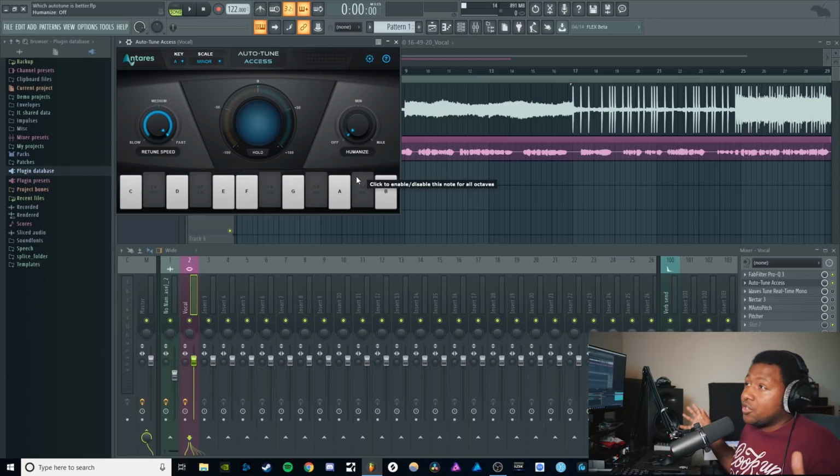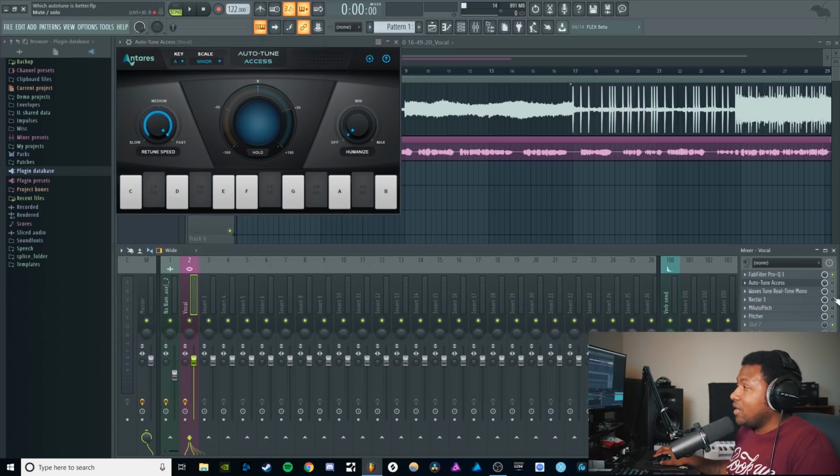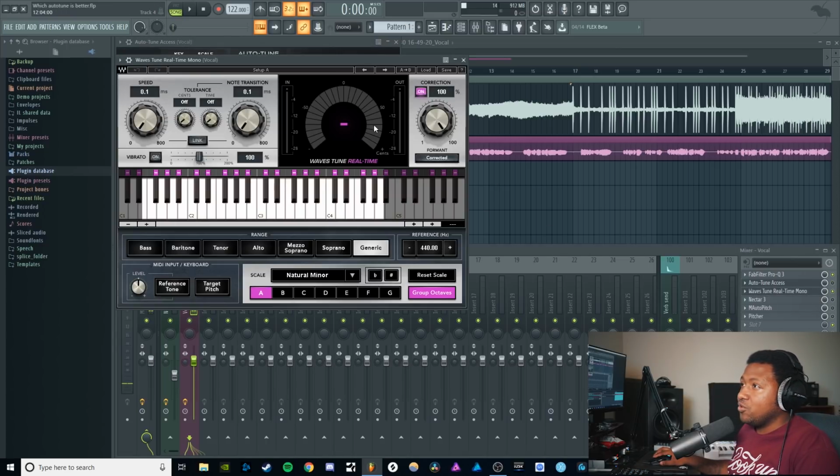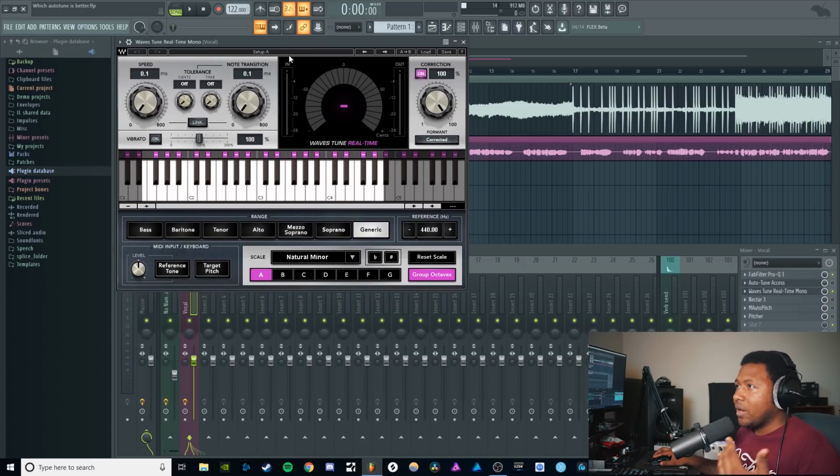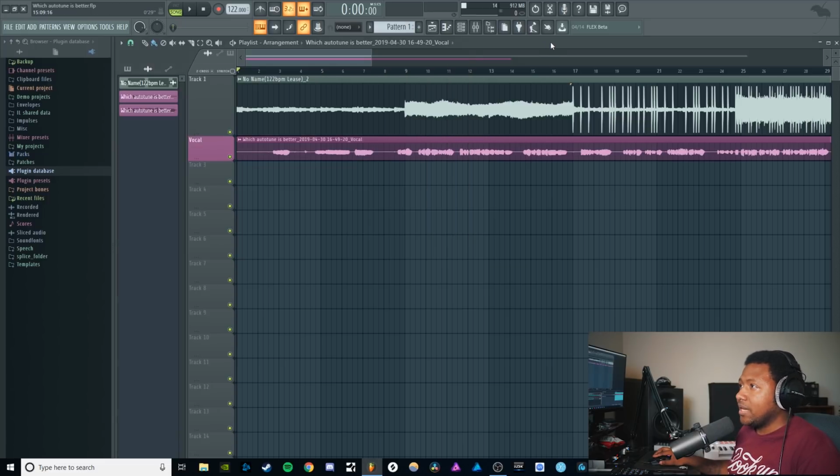To me, Auto-Tune Access is really good. It sounds really good. It's Auto-Tune, you expect that from Antares, they're the leaders of it. But let's go to the next one. Up next is Waves Tune, the real-time version of Waves Tune. Like I said, everything's set the same, A minor, and everything's set to retune fast. So let's see what it sounds like.